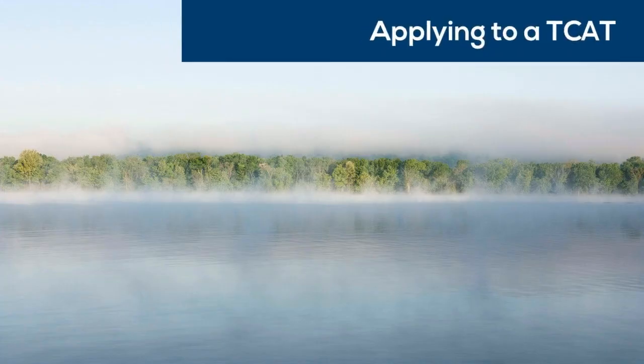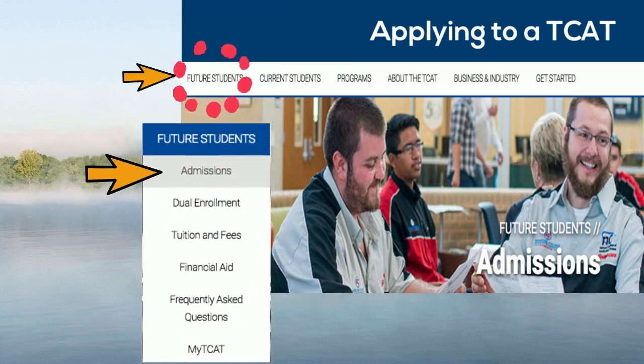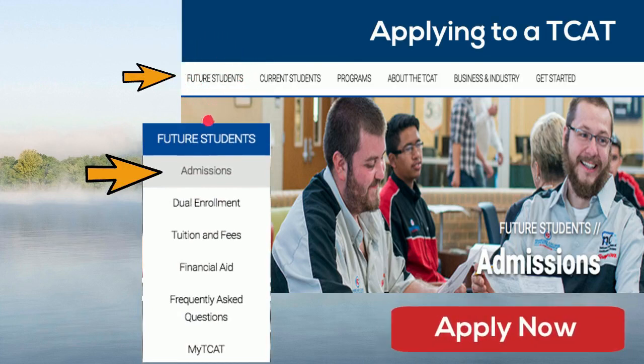To start the application process, visit the website of the TCAT where you've chosen to apply. On the navigation bar, choose Future Students. Select Admissions from the drop-down menu. Then select the Apply Now button to get started.